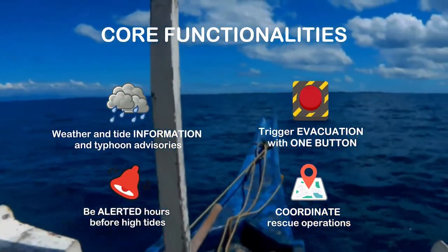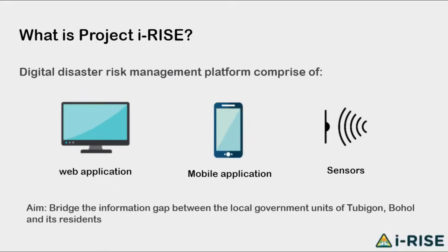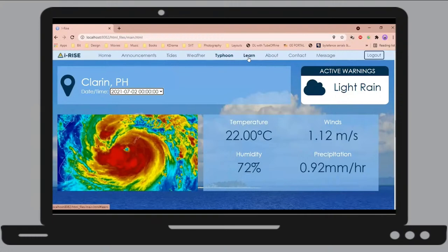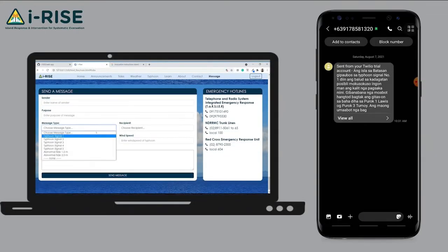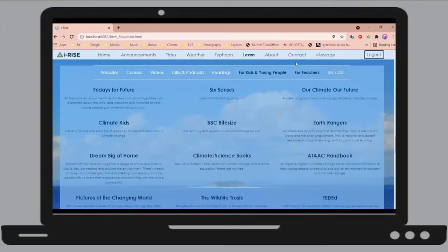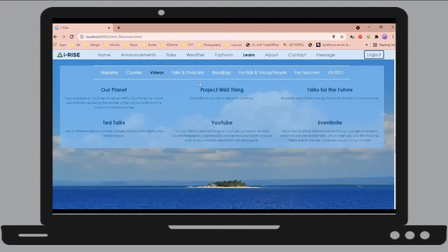And powered by Google Technologies, IRISE banners four core functionalities. And these functions are carried by three technical components of the system: our fabricated tide gauge, web application, and mobile application. Before high tides or extreme weather conditions, on the web app browser, the system automatically warns the local authorities and allows them to disseminate advisory simultaneously. The web application also features a climate change education curriculum to convince future generations to relocate.